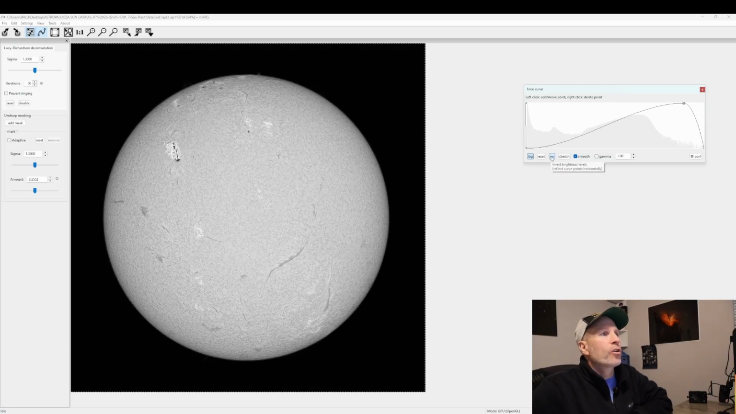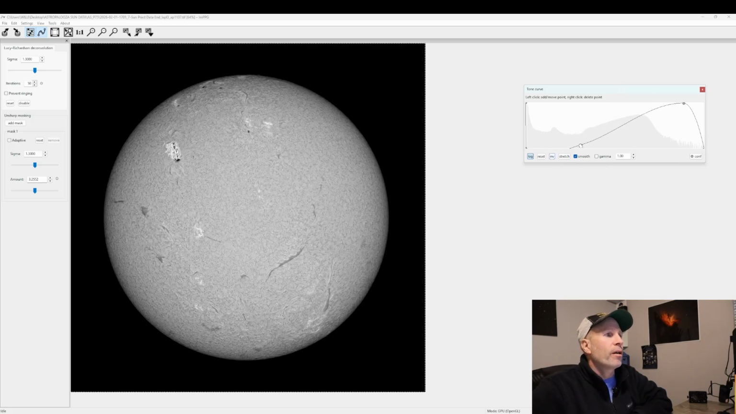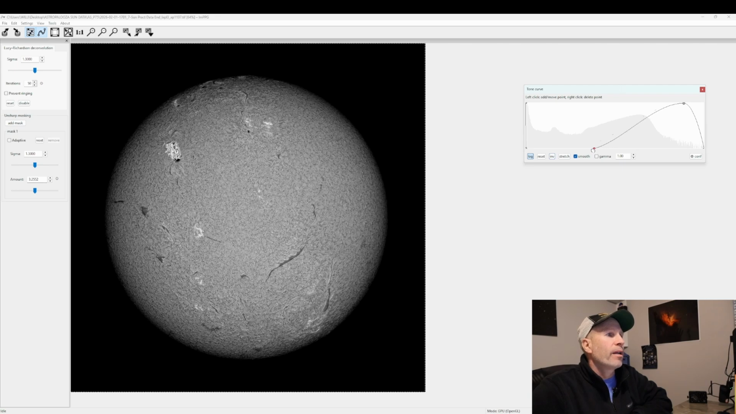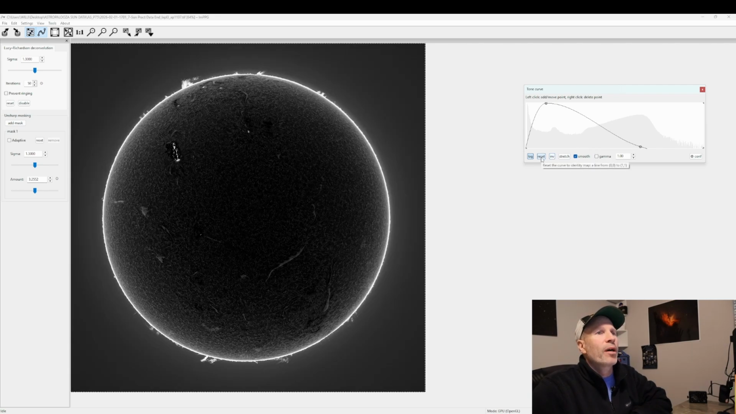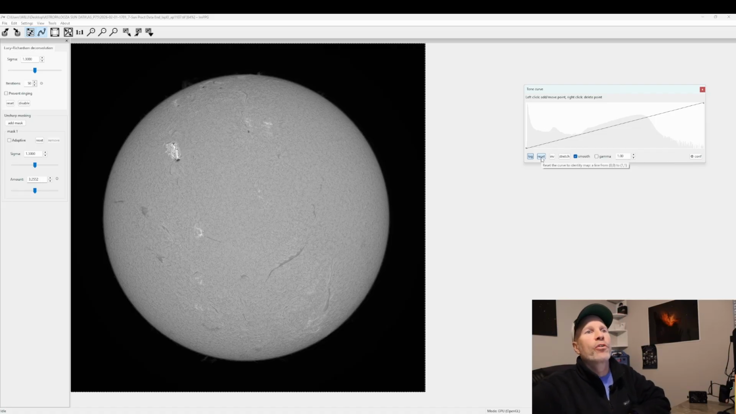You can also invert the stretch and get a totally different look on it, which is really cool. You can get different looks by dragging the sliders a different way. You can change the look of it. I don't really like that. I'm not a big fan of inverting it, but I have inverted it sometimes.